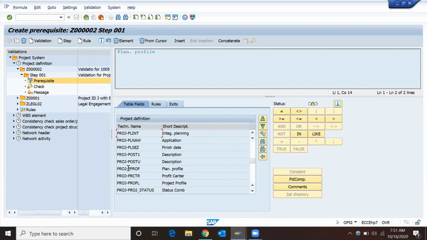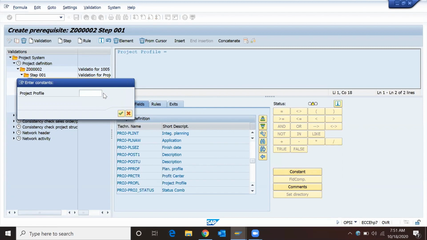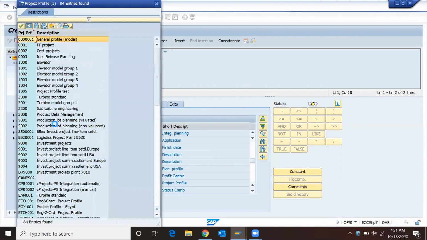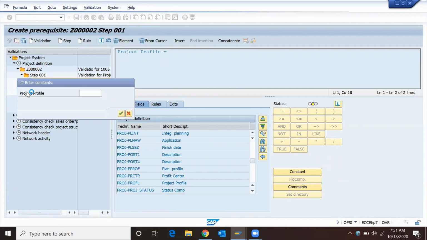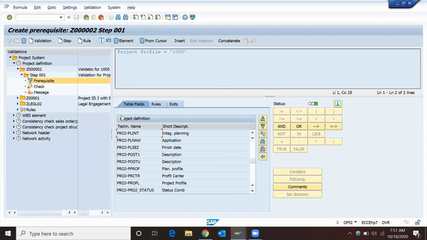So whenever I select PROFL, project profile. That says plan profile, sorry, no, delete. PROFL, that's the one. PROFL is equal to a constant. When I select constant, I'll get drop-down values as project profile. I'm going to select 1005. Since my rule is correct, this prerequisite is correct, so I'm getting the status as green.